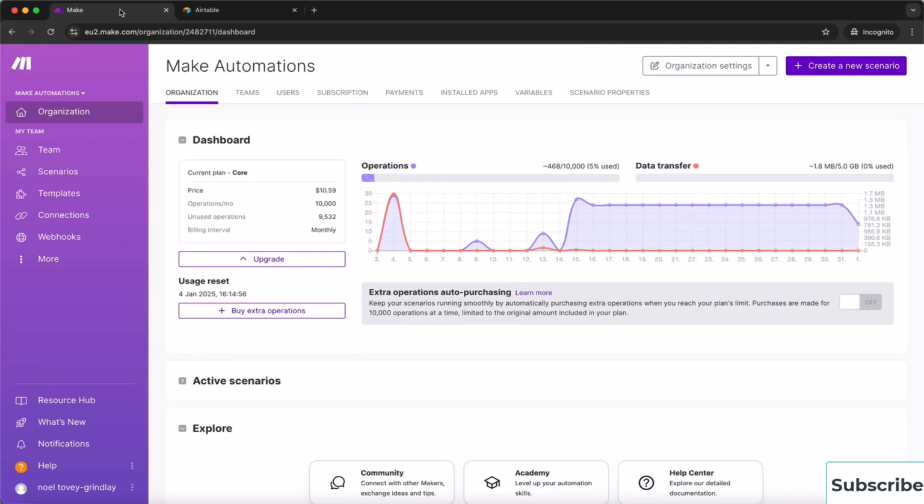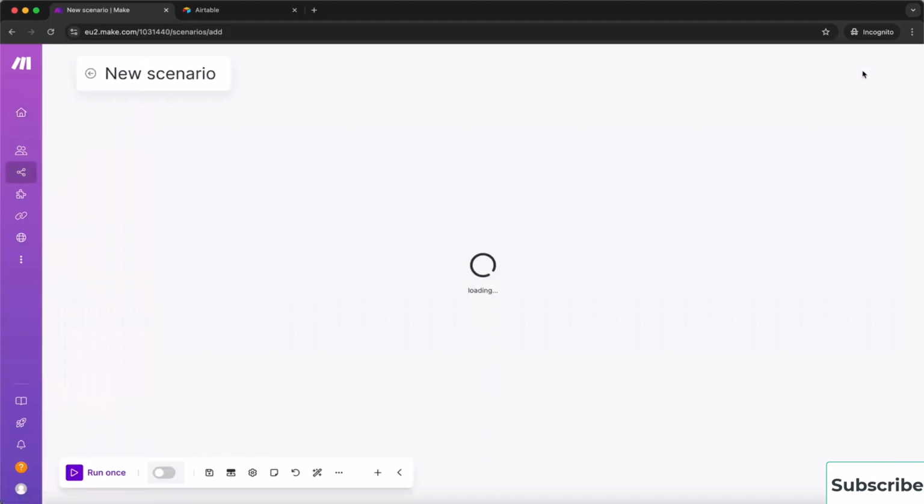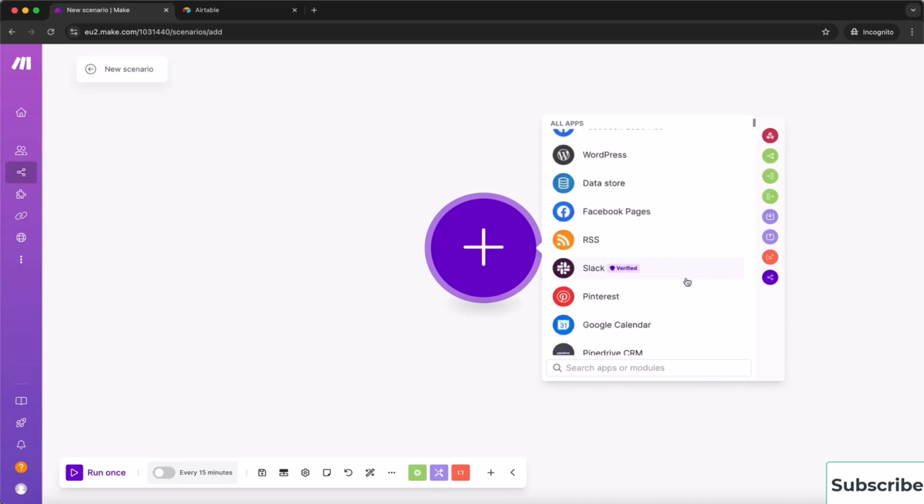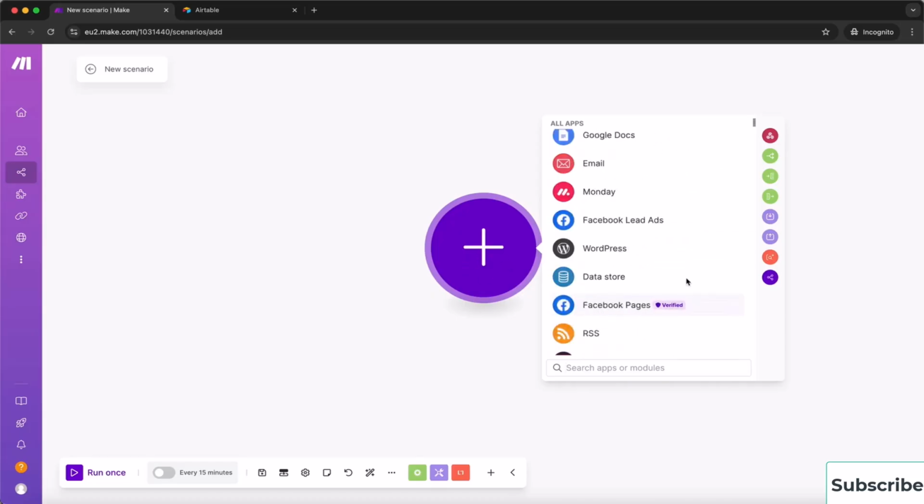Okay, so now we're back within make.com. Let's go through and start to create the connection to Airtable. On the dashboard here, we can see we have the purple button to create a new scenario, so I'm going to click on that one. And this is then going to bring us straight to the scenario builder. And we just get the big purple plus and a whole list of thousands of apps that we can connect to.